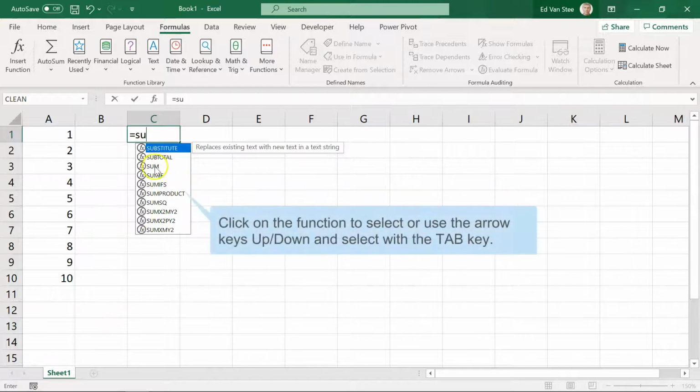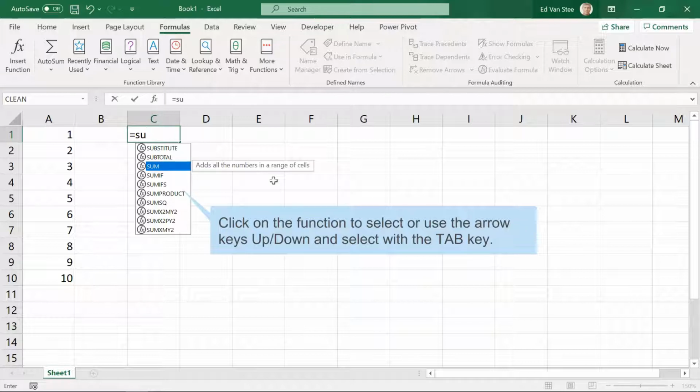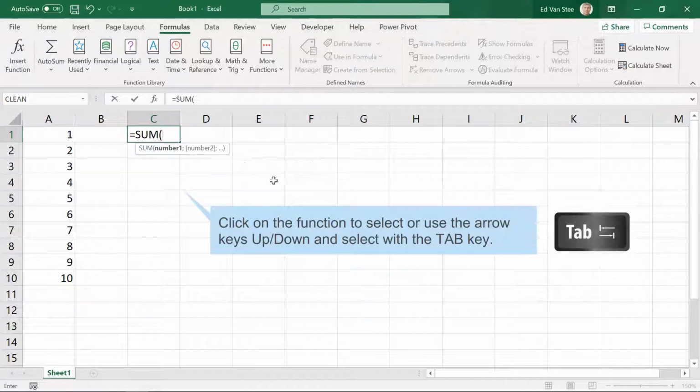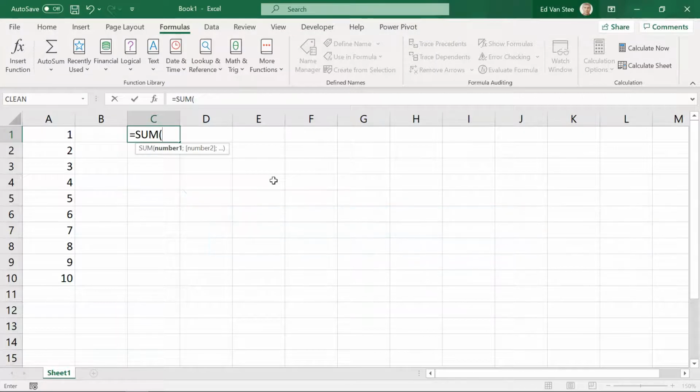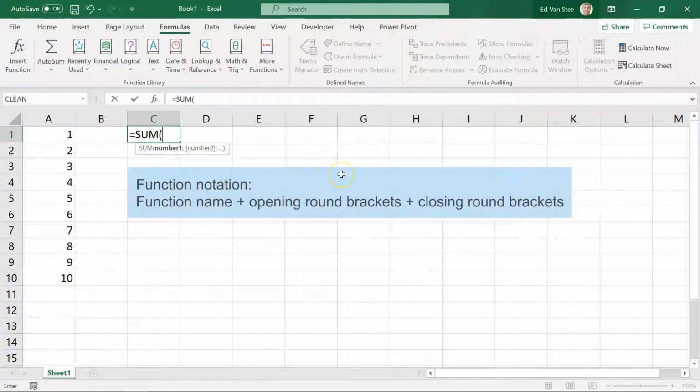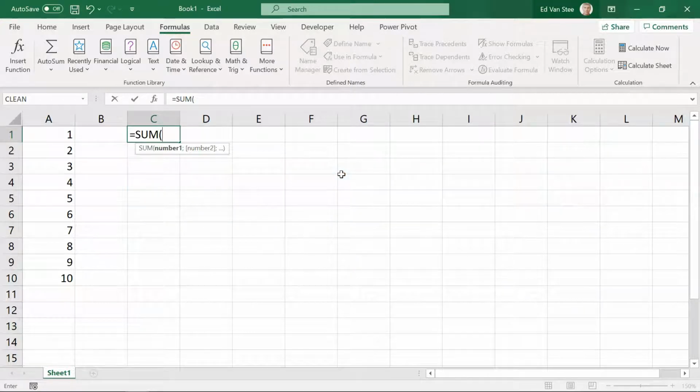Then I can click on the function I need. I need the sum function over here, or I can use my arrow keys up and down, go to the function I need and use the tab key to select the function. What I see next is, first of all, I see the function and the round brackets and the opening of the round brackets. Every function needs the round brackets opening and closing. Mostly, between the round brackets, you will need to give the function some values, and as I said before, these values are called the arguments, and that's what you see here.